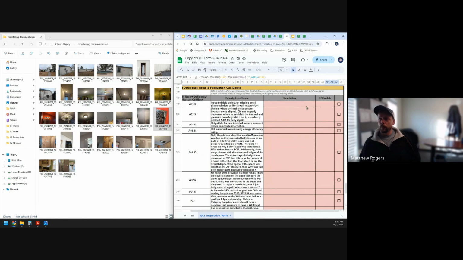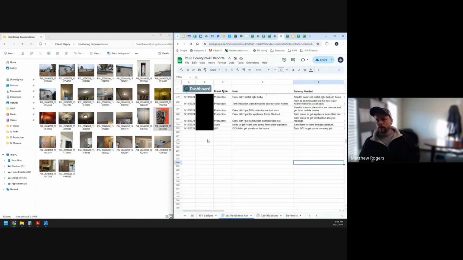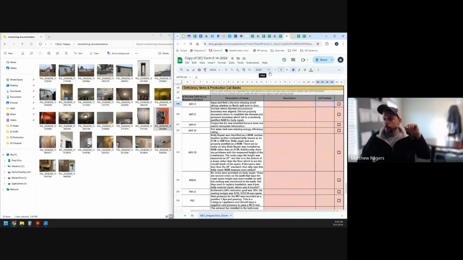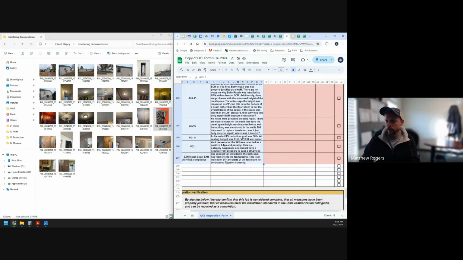And then, if you want to work together with your audit and production crew, come up with a resolution, and your QCI needs to initial, and all of these items need to be added to your issue tracker. R6, sorry, I'm using you as an example, but this shouldn't be a complicated process. You can simply copy and paste this information.